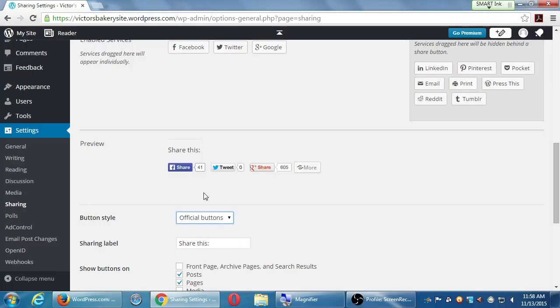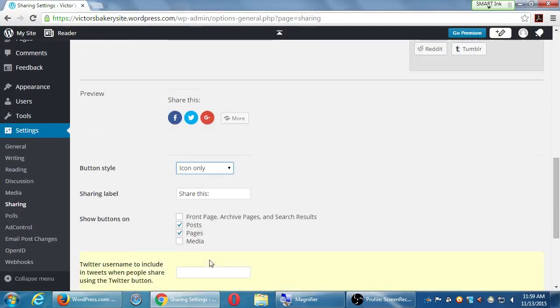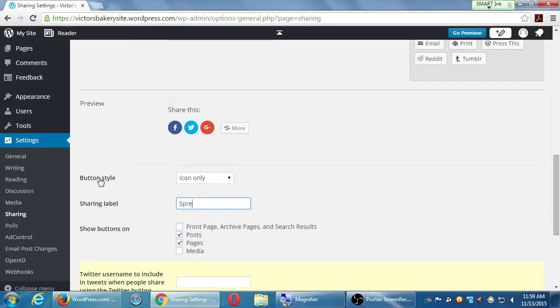But one thing that's annoying is Twitter just recently changed their settings. They will no longer provide a count of tweets. That's pretty annoying. I liked that. I wanted to see how popular a post was and such. They're not going to show that anymore. So everyone's going to have zero on that, even if you do have shares. And you can change the text. It says share this. You can make it say spread the word.